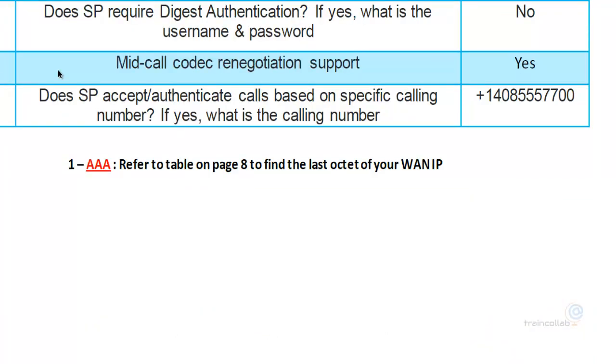The next requirement is whether the service provider requires digest authentication, whether it needs to authenticate each and every call, and it says no, I don't need it. And then, does the provider support mid-call codec renegotiation? And the provider says yes, I do support it. What is this mid-call codec renegotiation? That means, for example, someone called me from a PSTN number, and I picked up the call on my Jabber, and then I said, okay, just wait for a second, I will transfer your call to someone else, let's say.